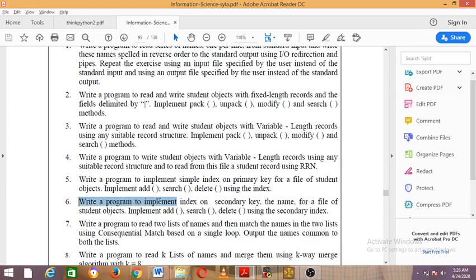Write a program to implement an index on a secondary key. This is important. The previous one was on the primary key and this one is on the secondary key. The key is the name, for a file of student objects. Implement add, search and delete using the secondary index. So we need to implement all these methods using the secondary value, that is nothing but the name of a student record.